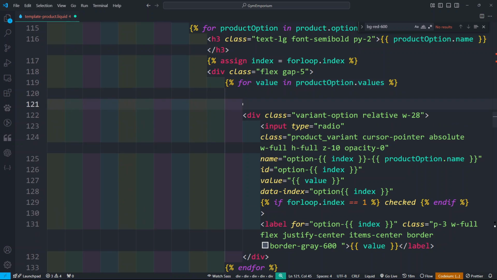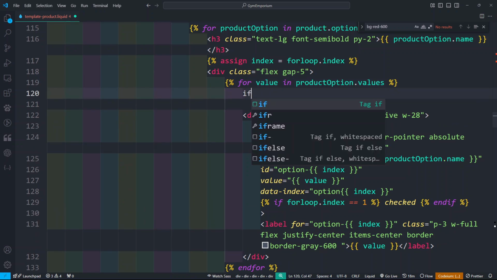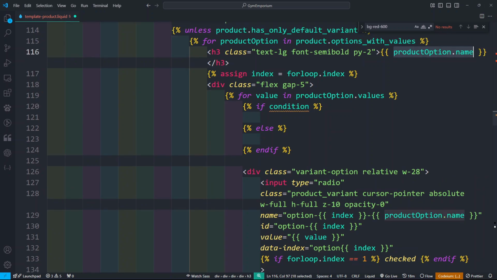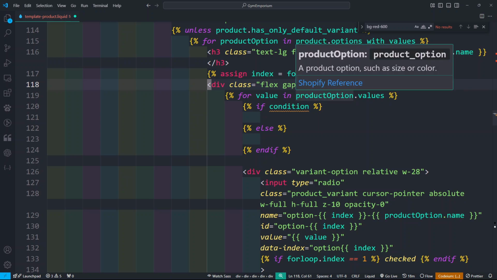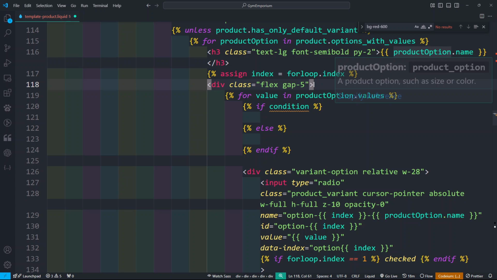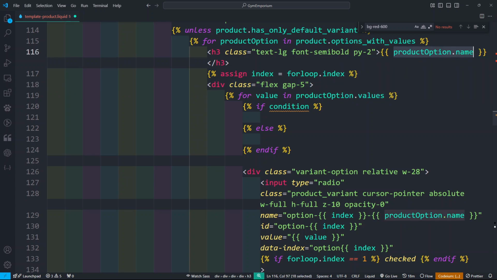To work, we need to create an if statement here. Okay, so let's do that. So what we need to do is, we are going to use this product option.name and match this with the actual variation name. So in this case, the color. So let me copy this and paste that here. So if product option.name is equal to color, then we are going to display our color swatches here.